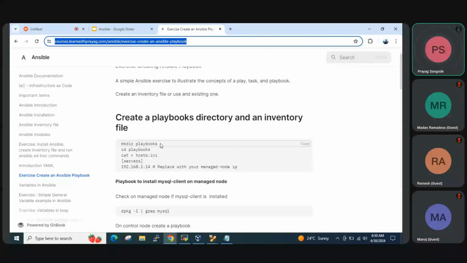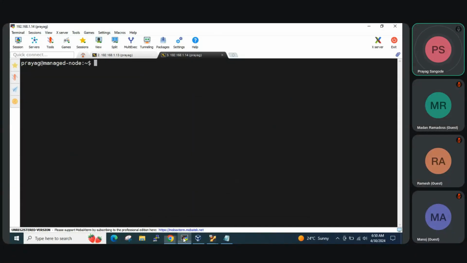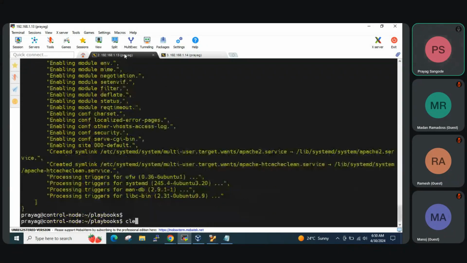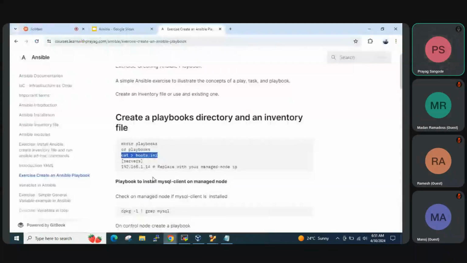We already have this playbook directory, and we also have host.ini. Just confirm it. So on a control node, not on a manage node. So we have a playbooks directory. Okay, and inside playbook directory, we have already created a host file which has the inventory of the servers on which we'll be performing the configuration management.